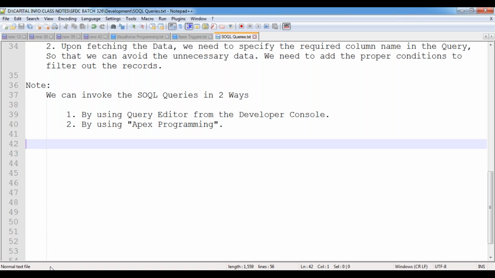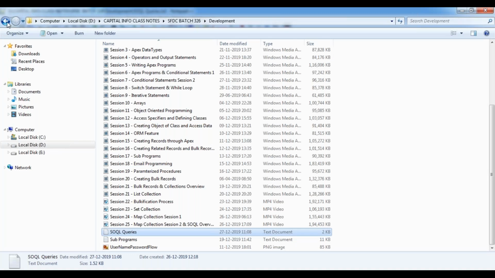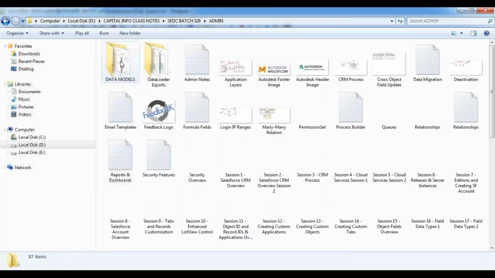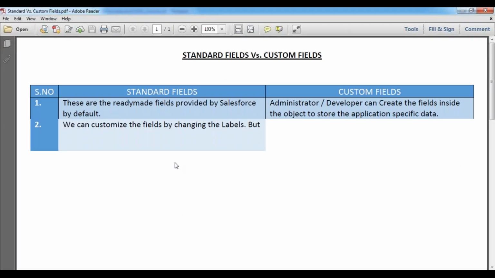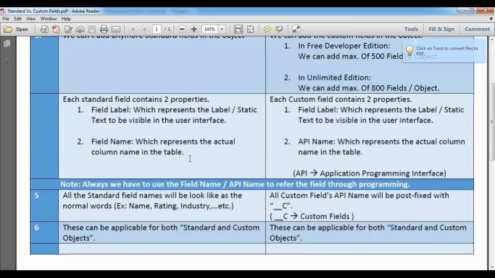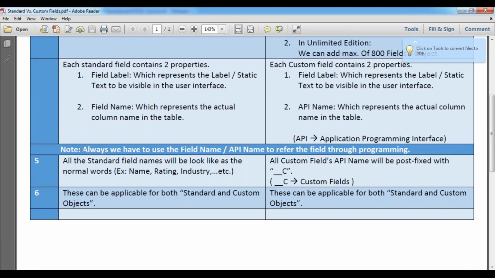That is what I clearly told you during our initial concepts itself. Whenever we are having the properties of the fields, the field labels are only for display purposes. So always we have to use the field name or API name to refer to the fields through programming. I gave this clear note during the initial concepts of Apex programming itself, in the starting classes of admin classes.